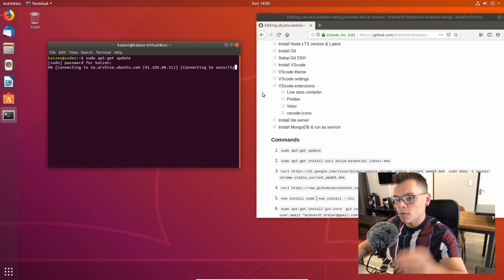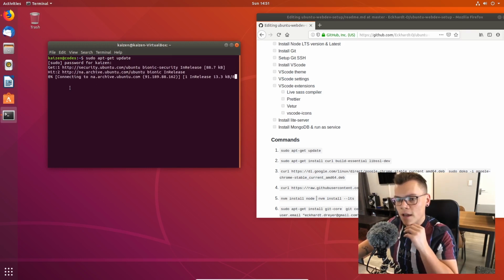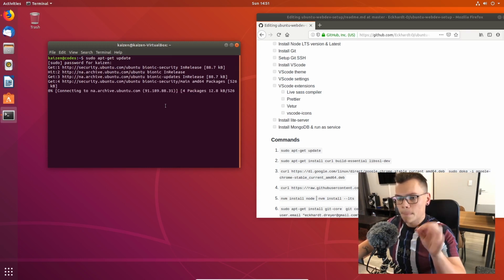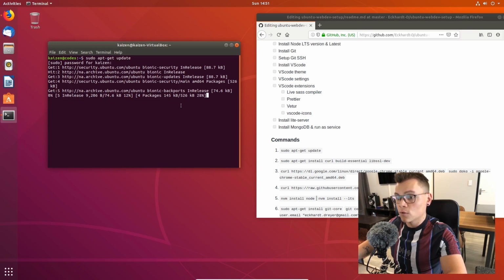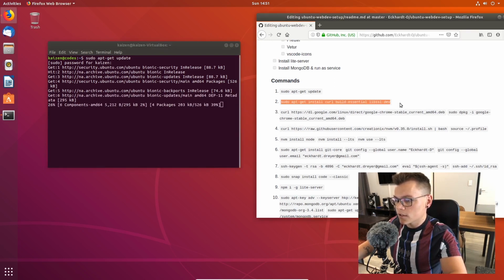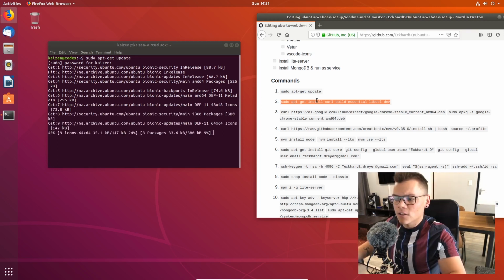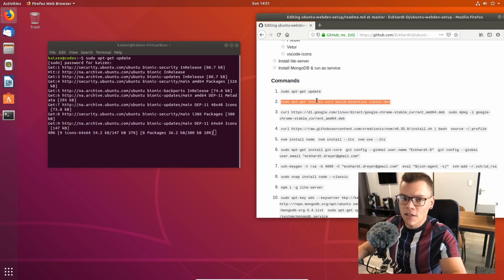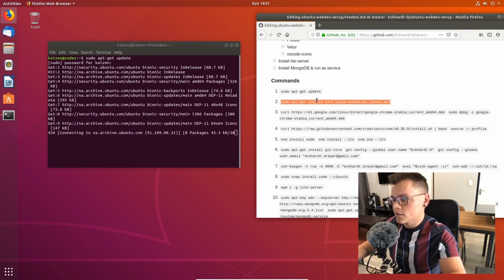This should go quickly because when I set up the virtual machine, I had to use apt-get update to link some of my host machine stuff to the virtual machine, so this shouldn't take too long. Then the next command that we want to run is installing curl and some of the essential web dev stuff. So the build essential and libssl dev, I think it's to do with some of the C compilers and stuff like that. So let's just copy that one.